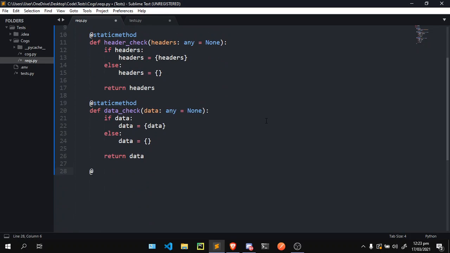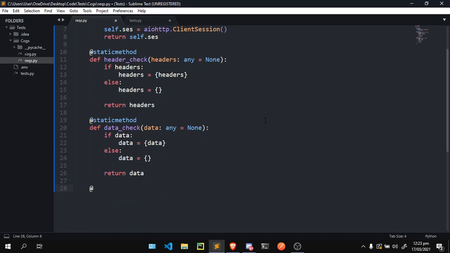Okay, so we're gonna make our actual main class methods. Okay, so method async def get. So this is our get request. Okay, pass in self, headers, Any equals None, and for headers we're going to actually do this.